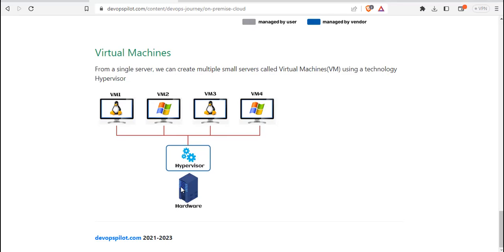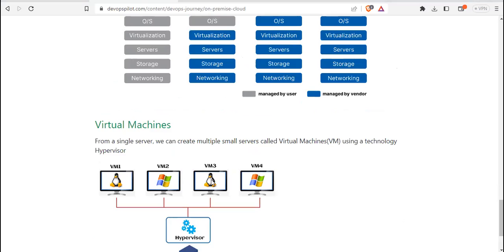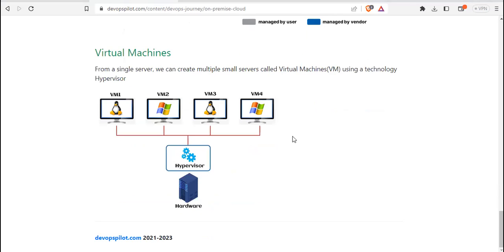So let's consider this is a Linux server, and we are using a hypervisor, and we have created two Linux virtual machines. These are the small VMs we can get. This kind of setup can be provided on-premise or by any cloud provider like AWS, Azure or GCP.